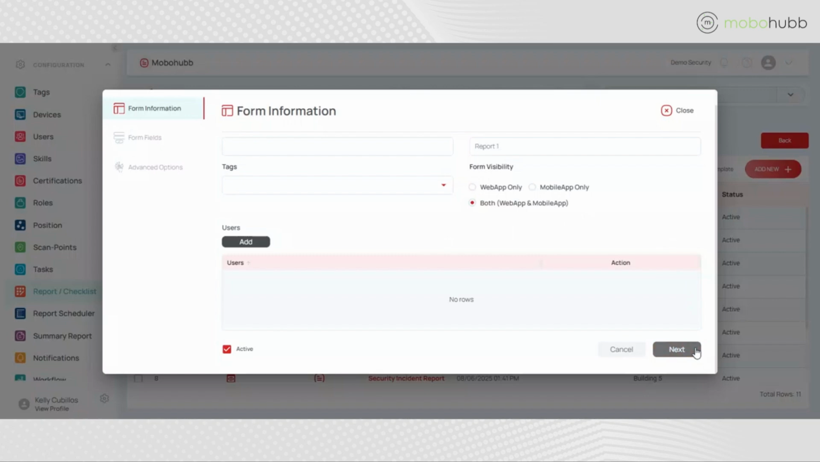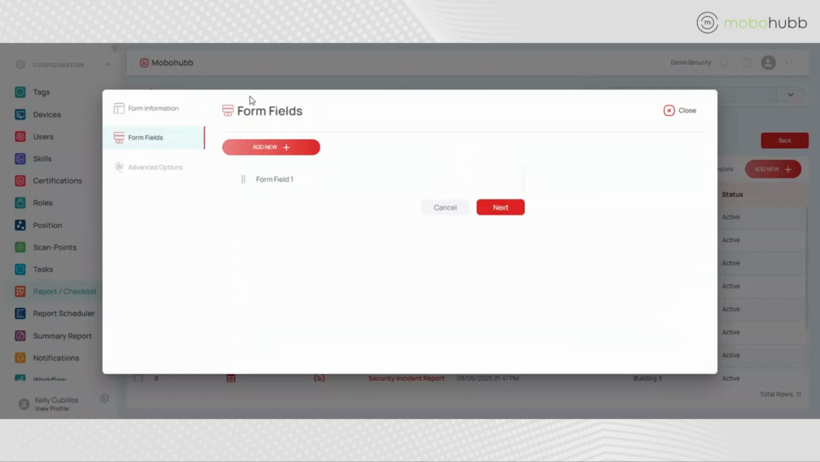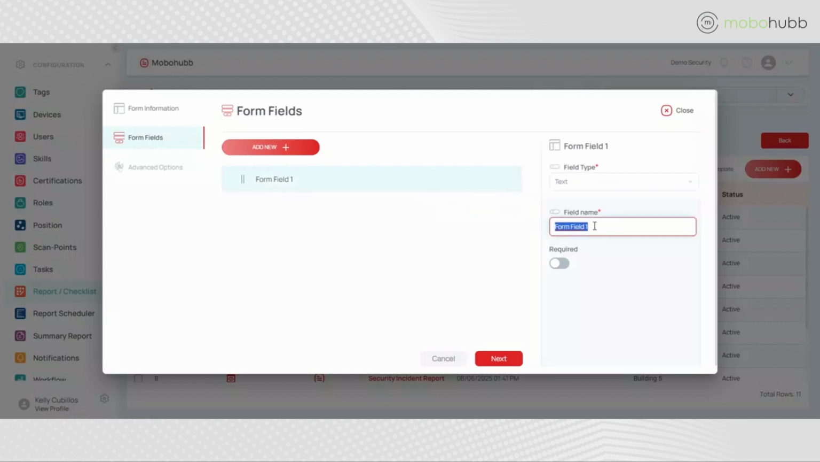Click Next, and this is where we can begin customizing our fields. For this first field, I'm going to create a notes or description section. This field can be as long or as short as you need it to be, depending on the information you want your employees to provide. In this case, I'm going to mark it as required, which means employees won't be able to submit the report unless this field is completed.